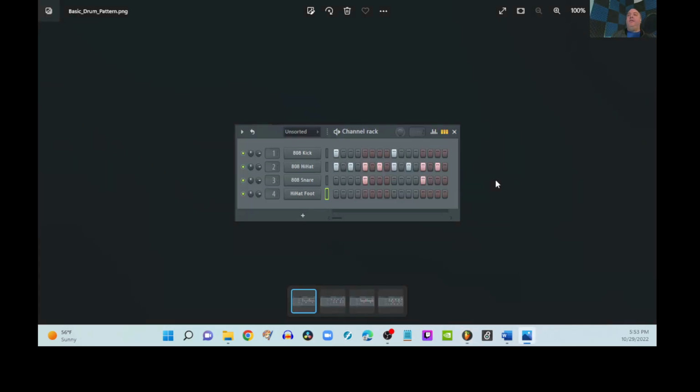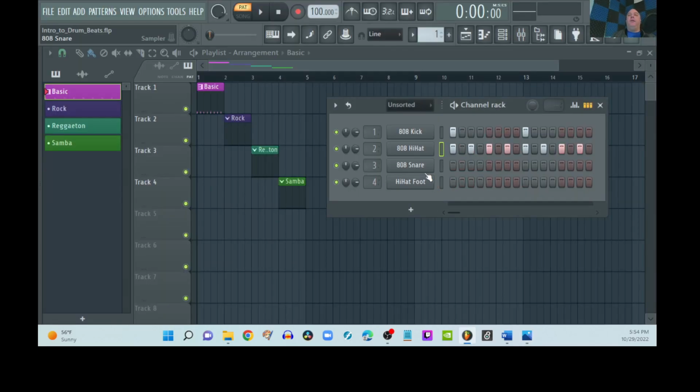Now let's look at the snare. The snare is similar to the 808 kick, but instead of being on beats 1 and 3, it is the first one of the 4 in beat 2 and beat 4, the pink ones. So we'll do that, snare, and over here beat 4, and let's see what we got. Very, very basic drum beat, and that's why we call it basic.